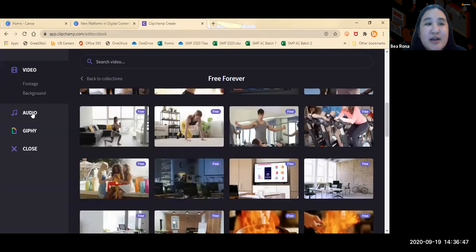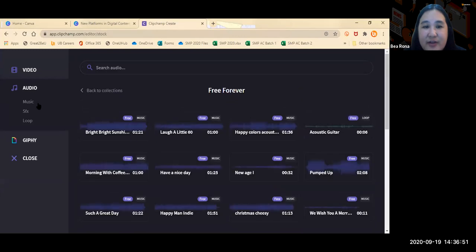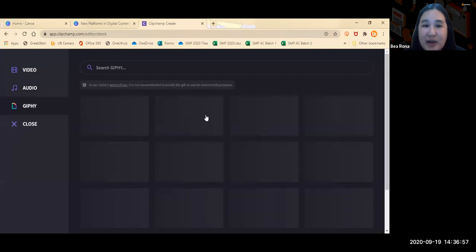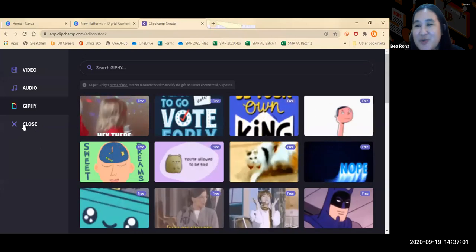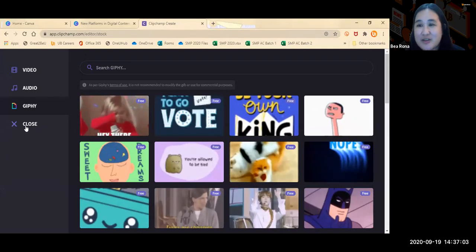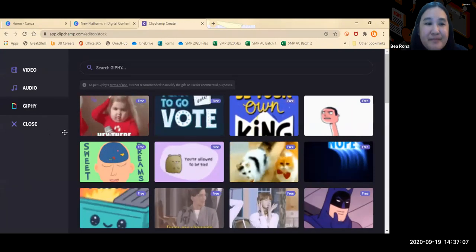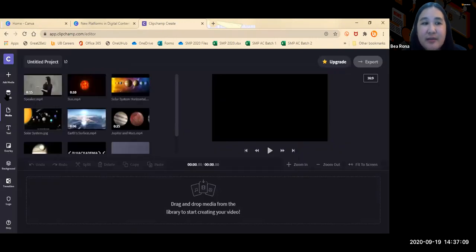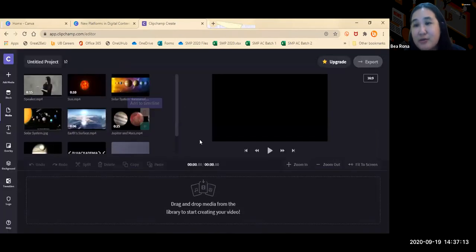Okay. You can also add audio and sound effects. Again, go to the Free Forever one so you have background music. For introductions and for ending your videos, you can also add a GIF to make your videos more lively and to appeal more to the students. That's possible too. Okay, so going back, once you're here, just close it so you can return to your window.